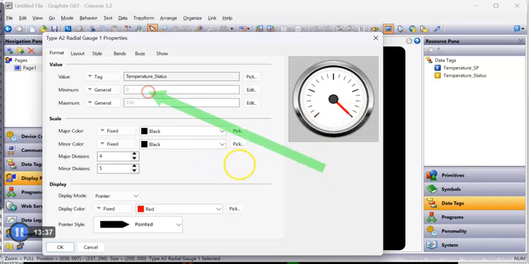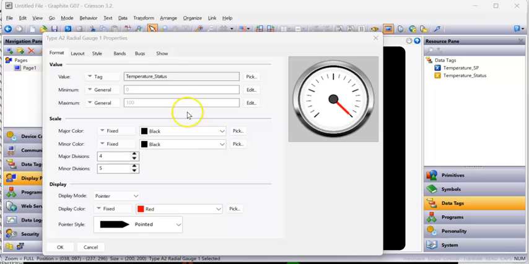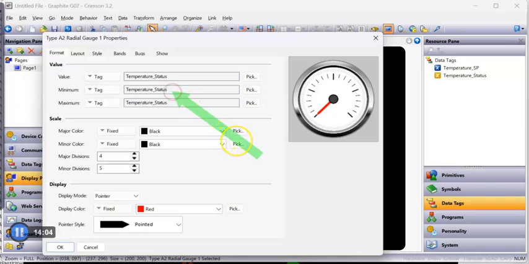That's because behind the scenes, apparently, it's got 0 and 100 as the min and max default. Now, we know that our minimum is actually 0 and our maximum is really 1,000. But I don't like doing that because then I'm using constants, and I like to link everything back to the tag. So what I'm going to do, team, is grab the same temperature status tag and put it in these two fields. However, this one needs to be the dot minimum property, and this one here needs to be the dot max.